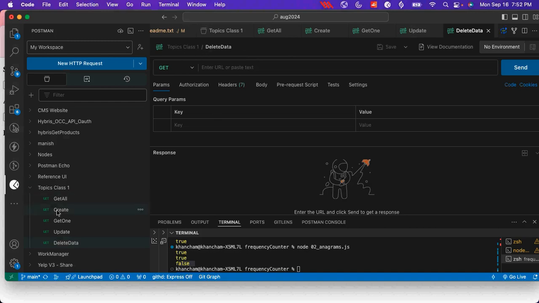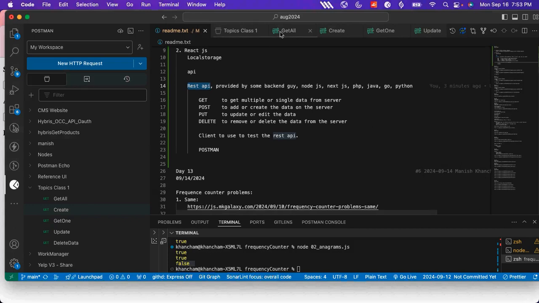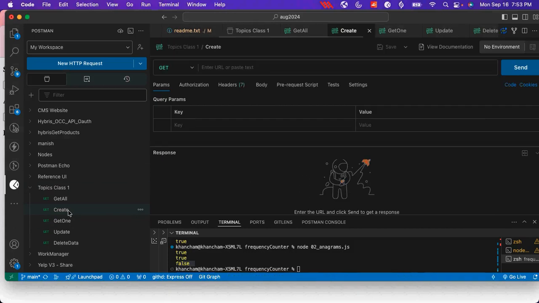Before I get all data, I should create it, which I can use in one of my topics. I will add that in topics tomorrow. Today we'll only see the testing of these REST APIs. This REST API can be provided by your backend guy. We'll be testing the REST API here in Postman before we use it for the React project. Okay, so let's use the create one. So here, for create, will I use the get or post method?